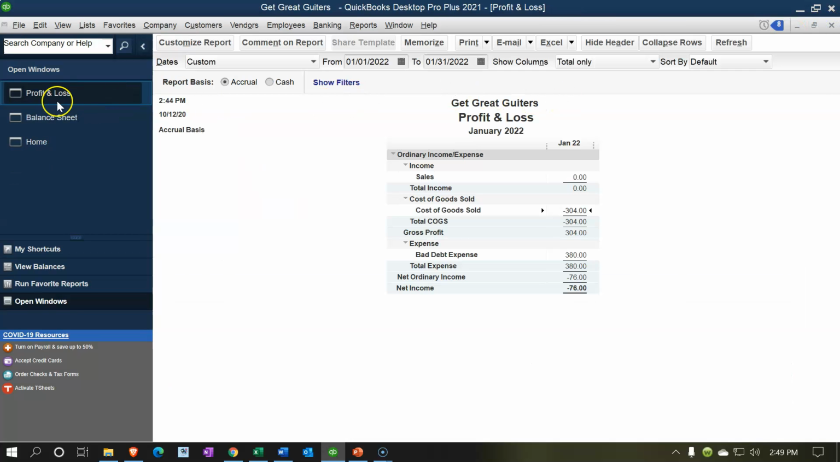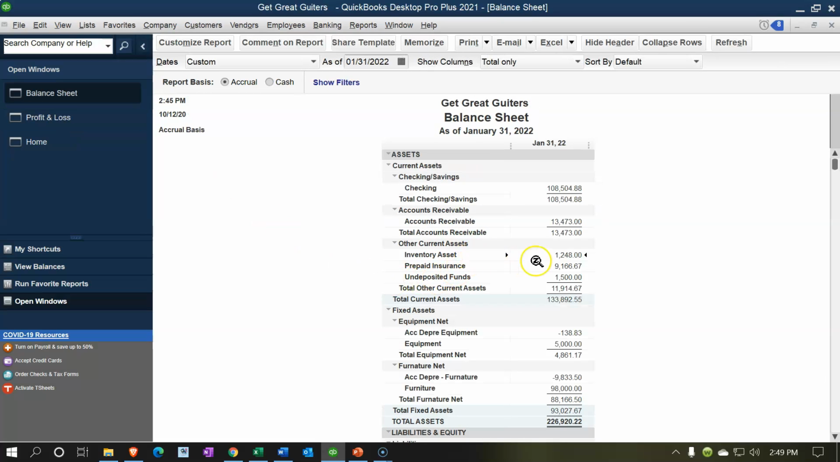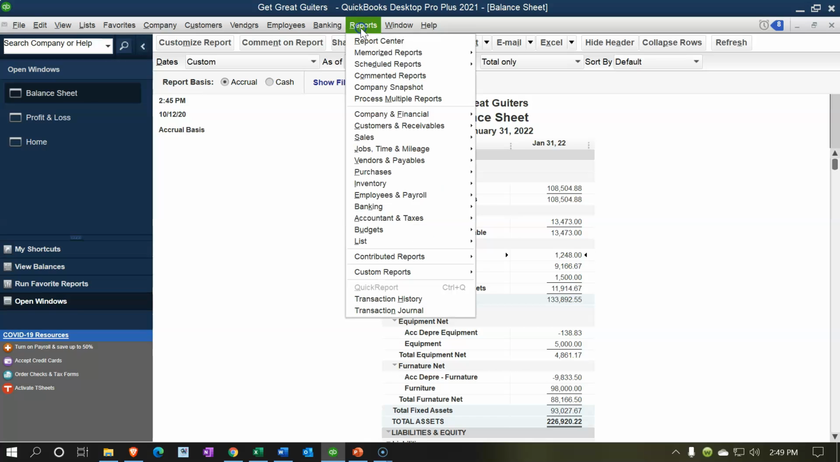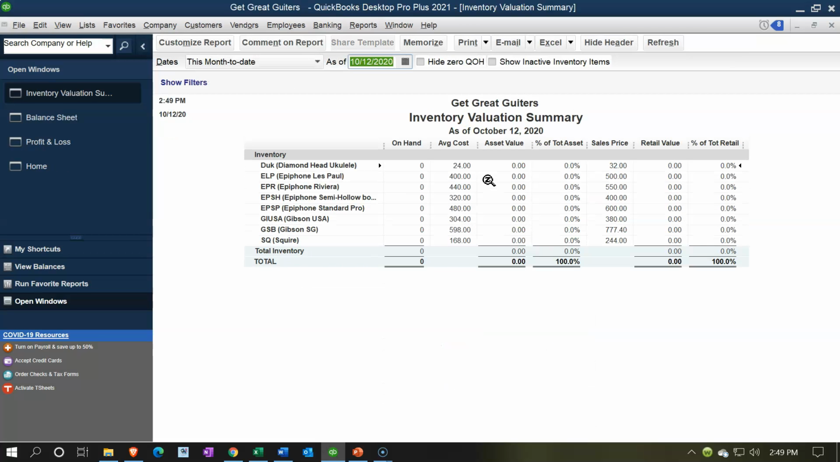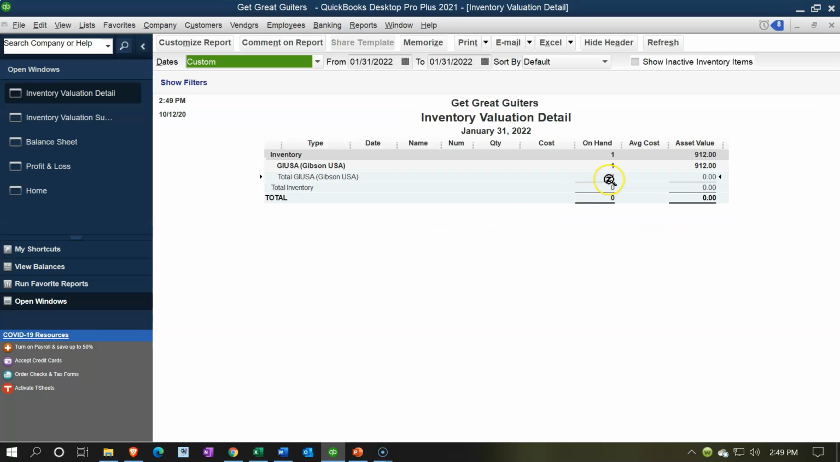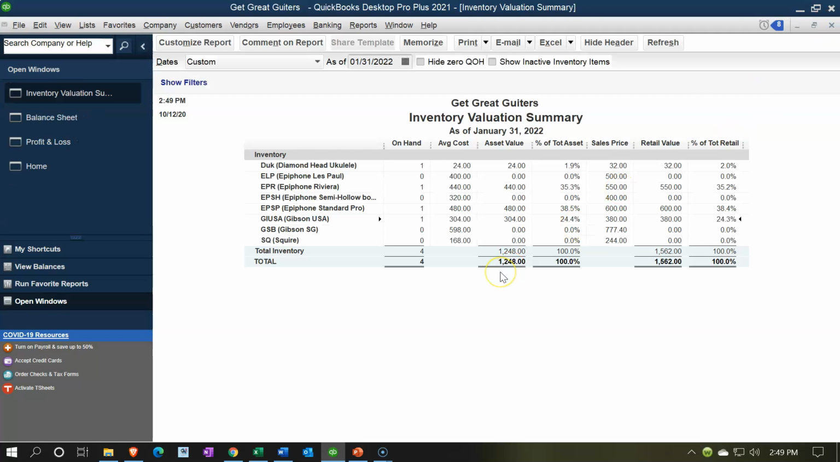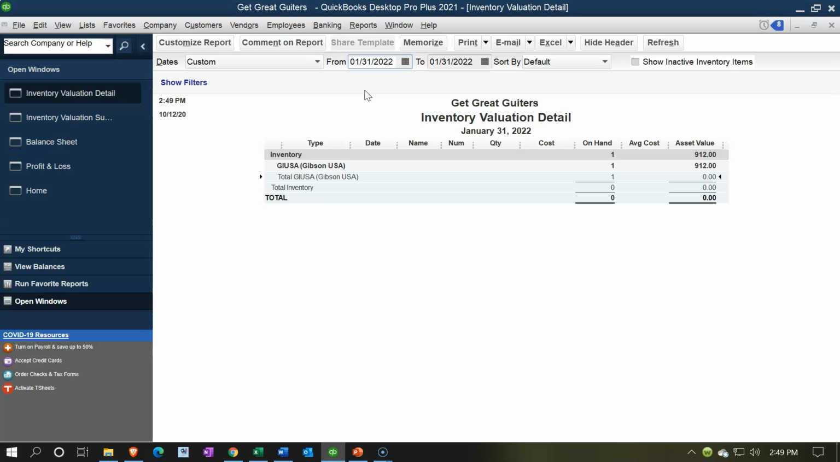Now also note, of course, if we go to the balance sheet here, we saw the inventory, so the subsidiary ledger for inventory would be in the reports dropdown, inventory valuation summary. If I make this as of 01/31/22, then we have this Gibson USA has now appeared again. If I double click on it, then we have the Gibson USA. And I'll change the beginning date so we can see the transaction. So 01, and there it is. There's our increase from the credit memo that happened.